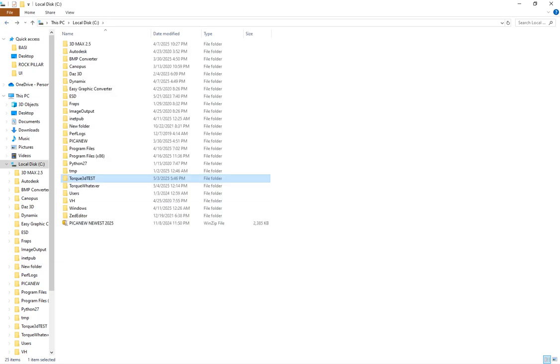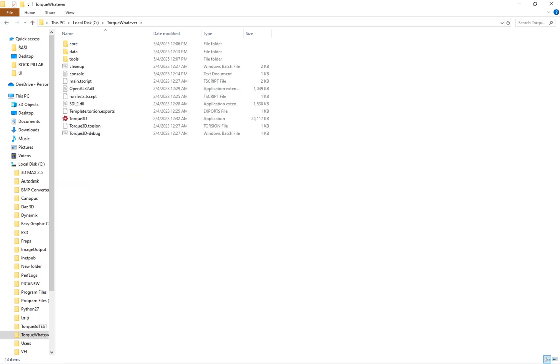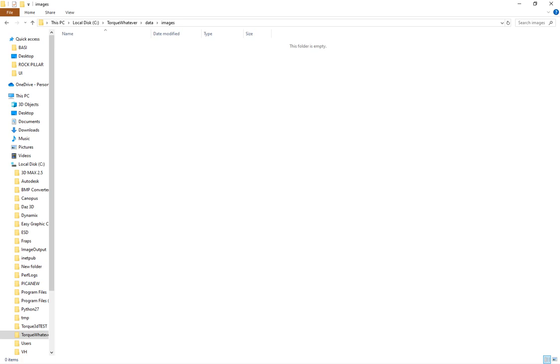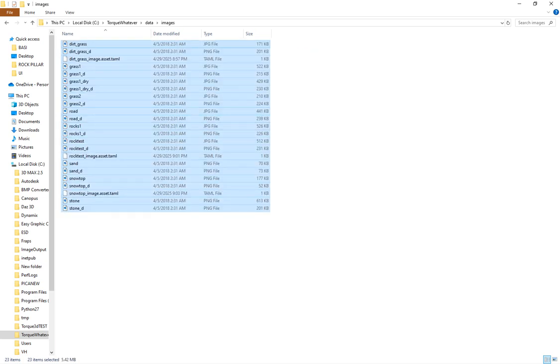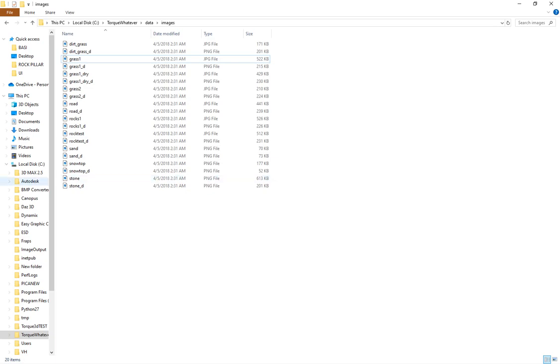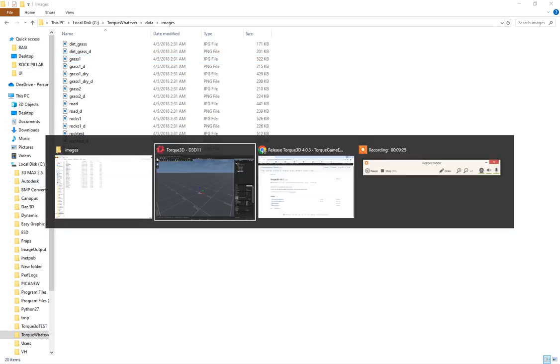Okay, so that was what? Torque whatever, I think what we called it. So I'm going to go back into the data. And let's find that folder we made earlier called images. There it is, images. Control V. Okay, so I just stuck all those images in. Just delete these, whatever these TMLs are. I know what they are, but we don't need those for what I'm trying to show you here. So what we need to do is go back to our Torque.